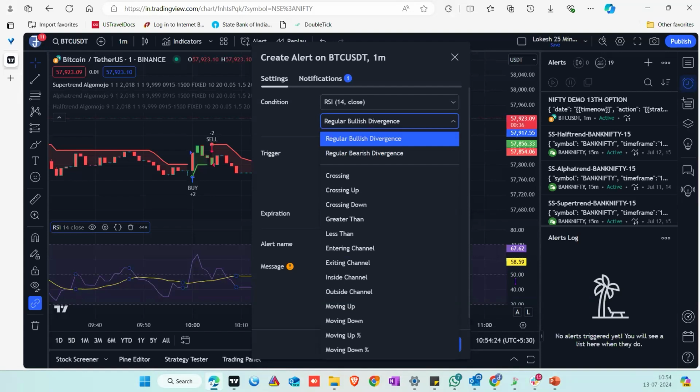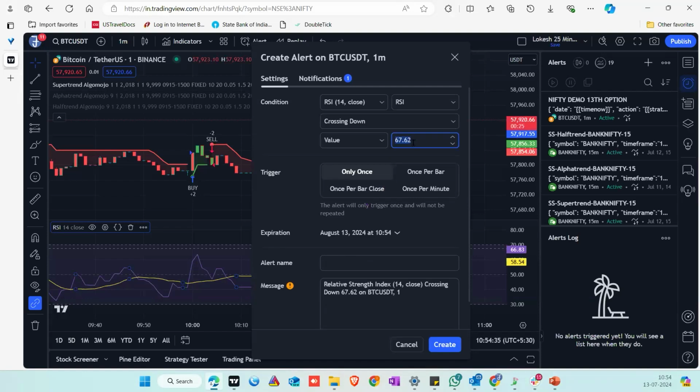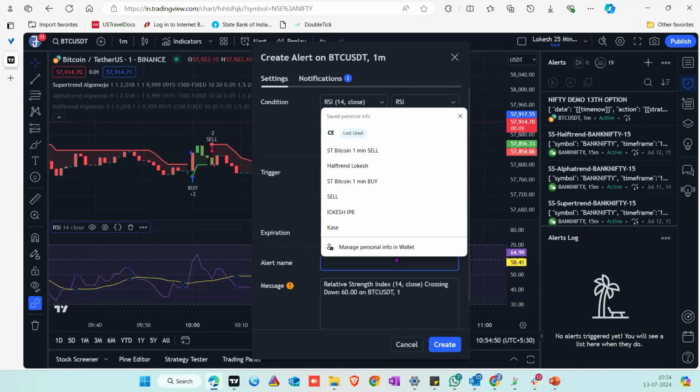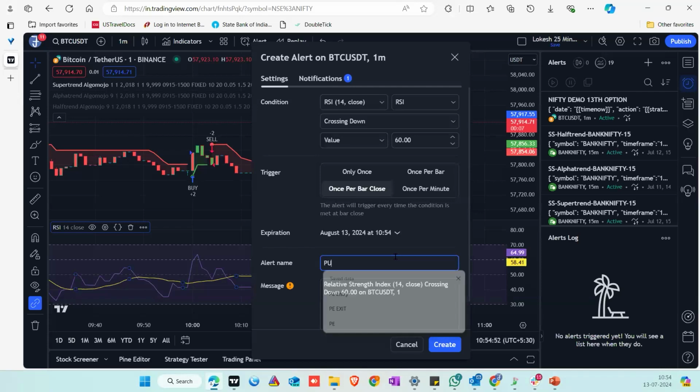If it comes down to 60, I want to take a short trade. So I say RSI crossing down, with a value of 60. I'm using a 1 minute time frame. When the 1 minute bar closes below 60, I want a put to be taken. So here I say put buy. It can be any name.